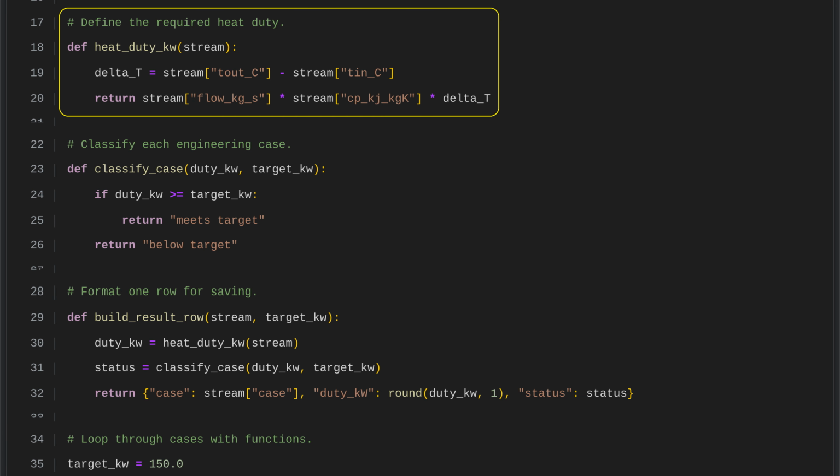This function finds a stream's heat duty in kilowatts. It first calculates the temperature change from inlet to outlet, then multiplies that change by the mass flow rate and specific heat capacity. The result is the heat duty returned by the function.